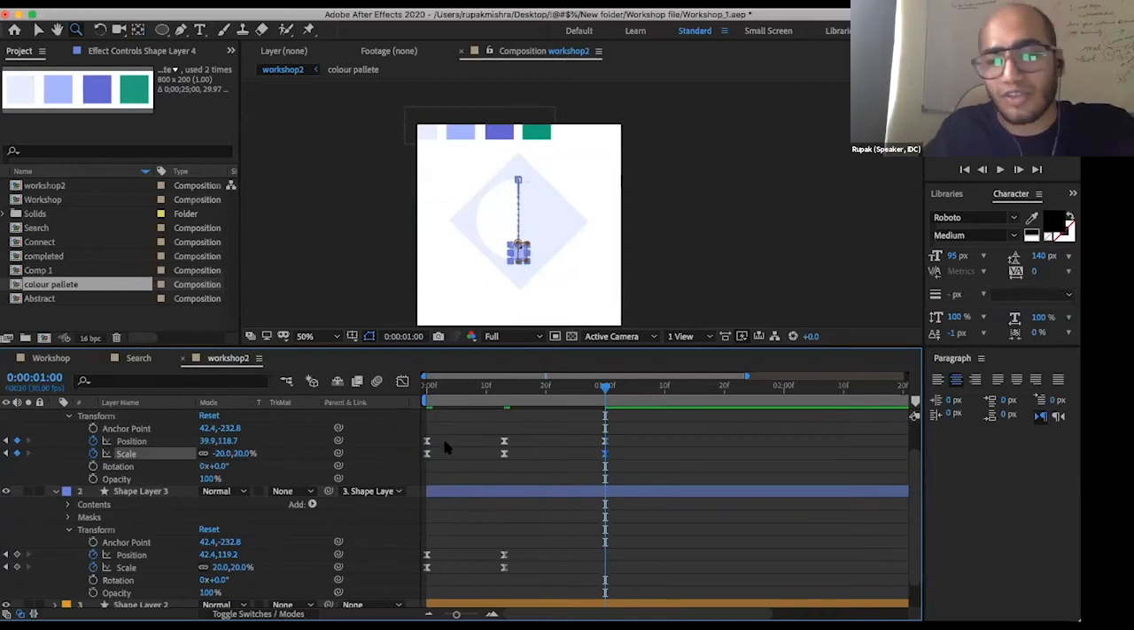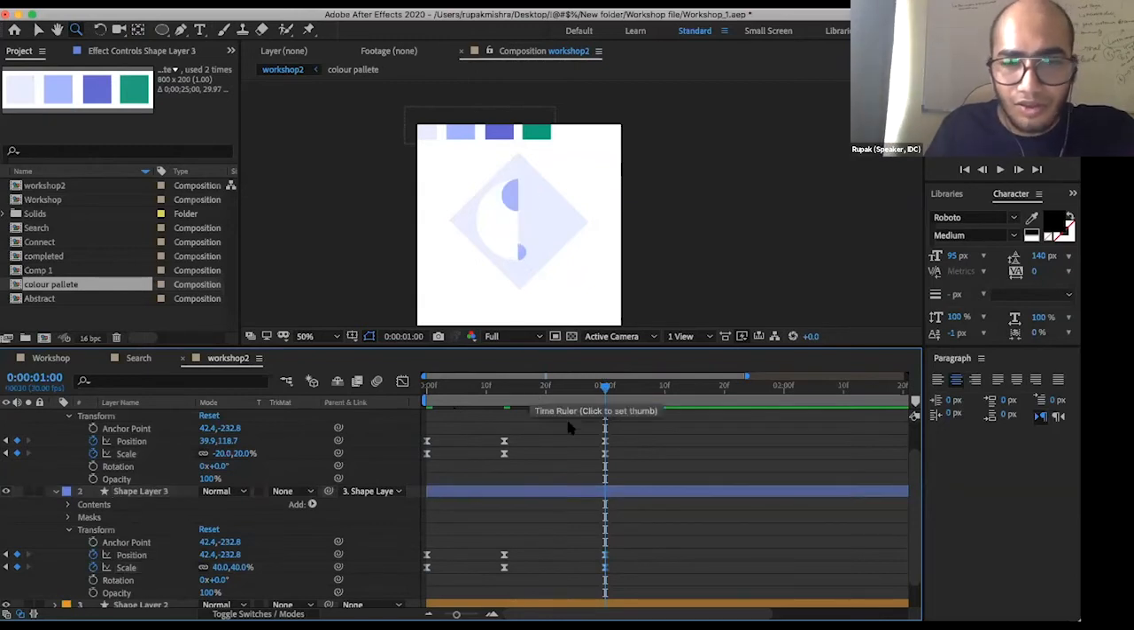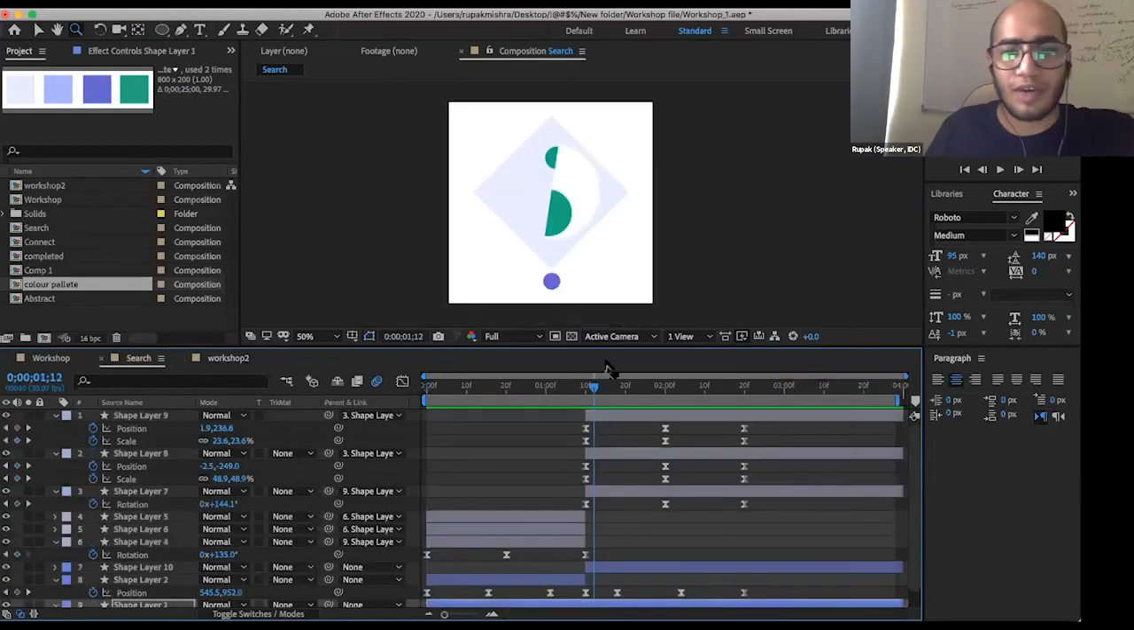For those who are using Windows, it's Control C, Control V, simple copy paste action. It can be applied here. Same thing we'll do with the other layer also. We'll directly copy paste it. So you guys can see, okay, it starts off and goes back to the same position.